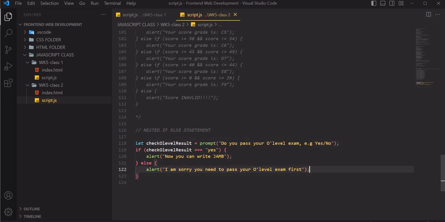So now we want to check O level results. Whatever the person types inside of the input field is yes or no, we are going to compare it here. So if the value is yes, we are going to compare it. Is it equal to this yes? If it's equal to this yes, then you can type this. Notice that my yes here is small letter all through.